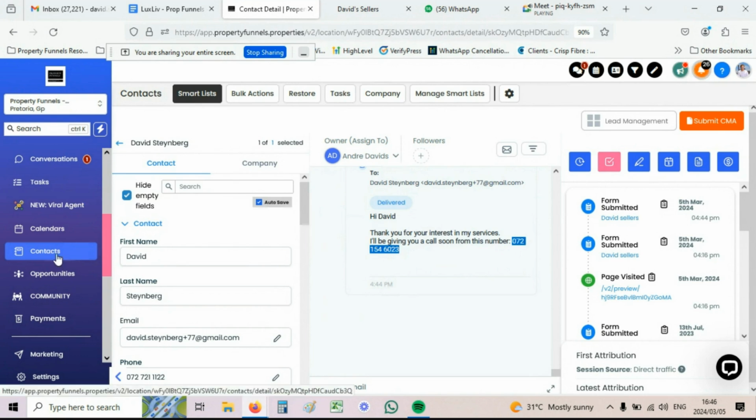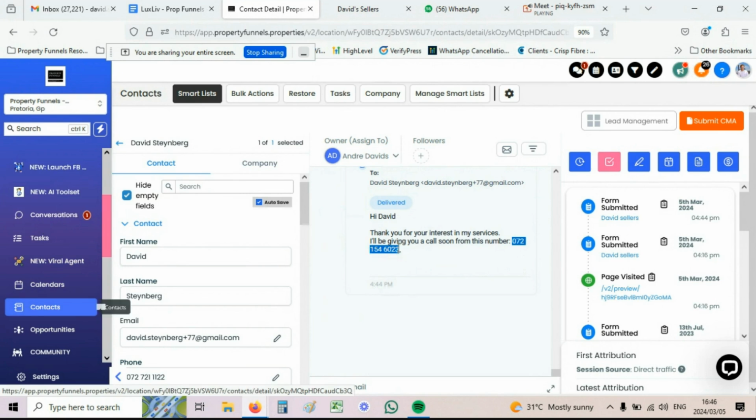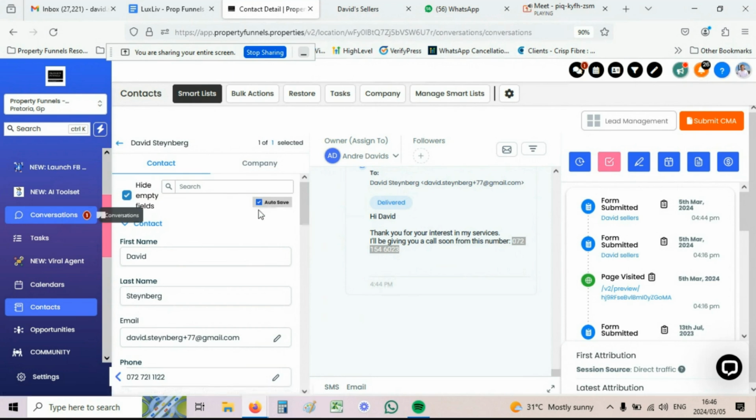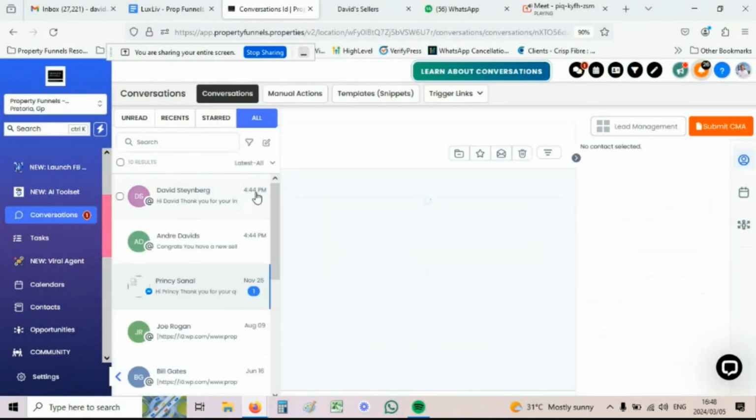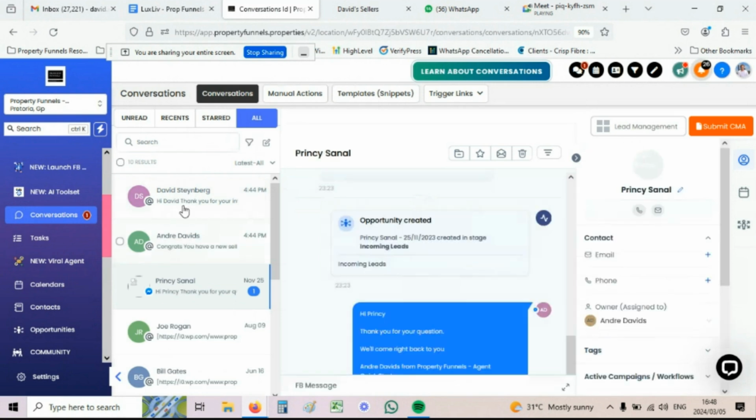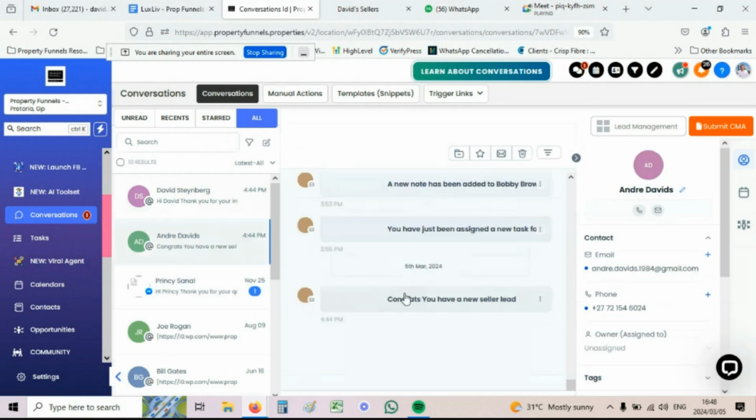If we go to the conversation section, we can see, did Andre get an email notification to say that he has a new lead with that specific information in terms of his name, his email, his phone number, as well as his address. So you can see there's the email that was sent to the client, David. There's the email that was sent to the user. So if we click on Andre David as the user, let's see if the email went to him. There's the email sent today on the 5th of March.